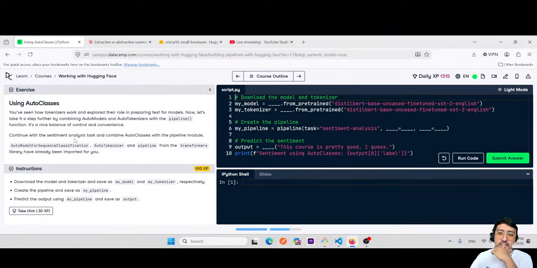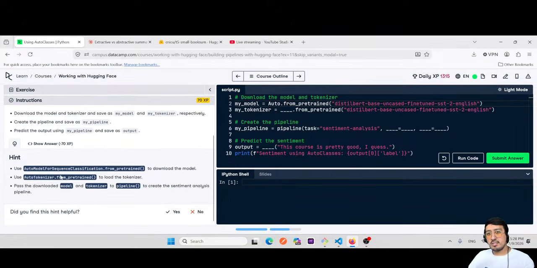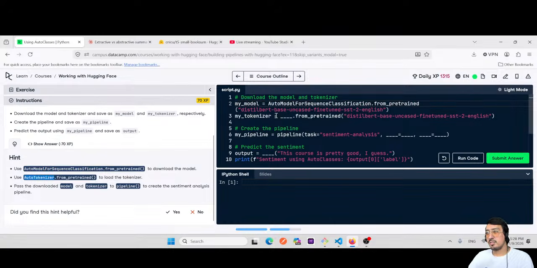Then, okay, and now auto classes. You have seen how tokenizers work and explored their role in preparing text for models. Now let's take a step further by combining auto models and auto tokenizers with pipeline. So here I should do AutoModel. Wait. AutoModelForSequenceClassification, and here should be AutoTokenizer from_pretrained.